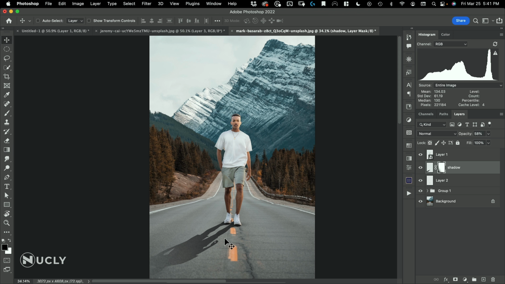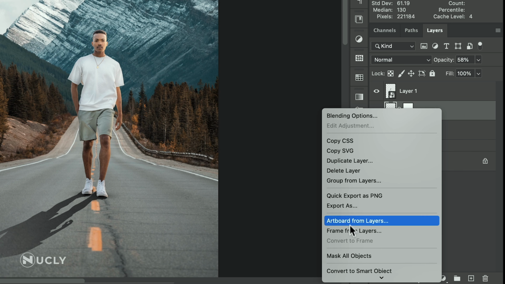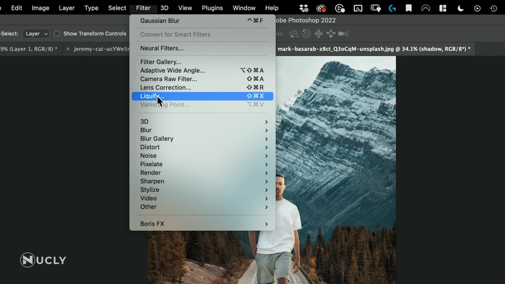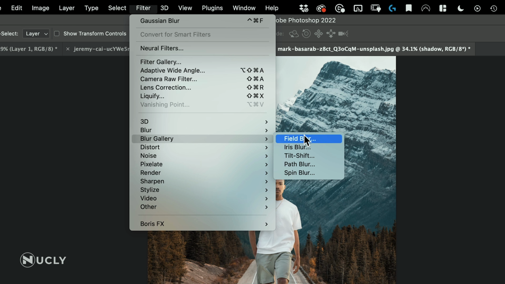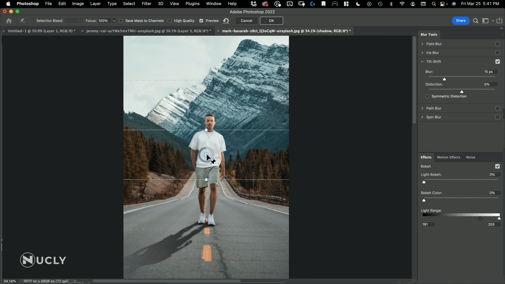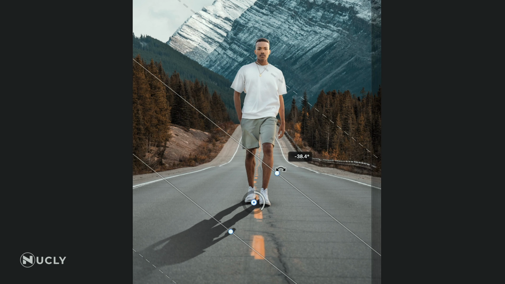Now the other thing is you may have a shadow that starts sharp and then as it gets away from your subject, it becomes softer. And to do that, what I'm going to do is first convert this to a smart object, then go to Filter, Blur Gallery, and here we can do a tilt shift. And basically what we're going to do is have the tilt shift source, which is right here. There, it's not going to be blurred at all.